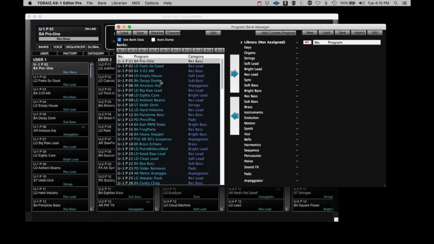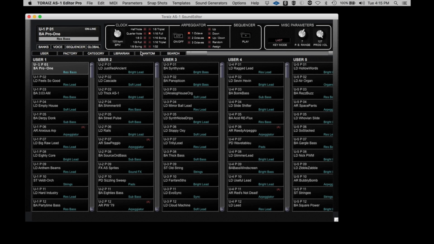At any time, if you wish to do further editing on the currently selected program, just click the Edit tab and you will be immediately returned to the AS-1 editor, and the librarian window will close. If you wish to commit your edits to the AS-1, select Write Program under the Edit menu.